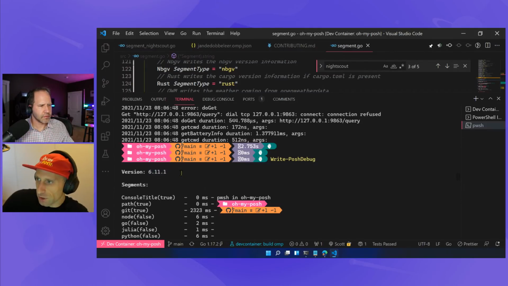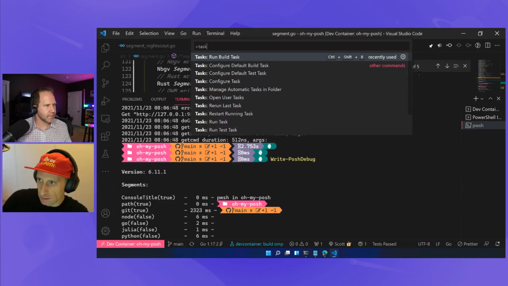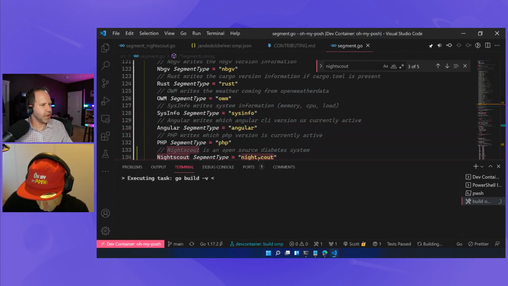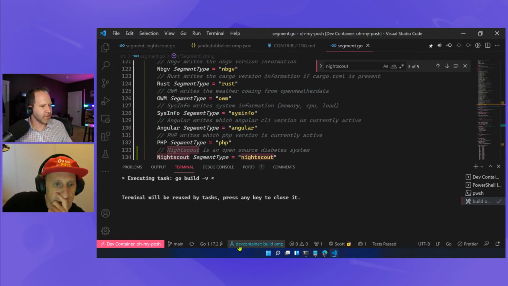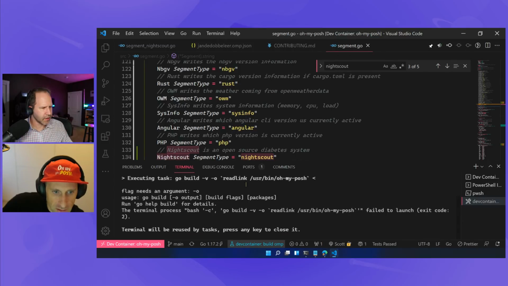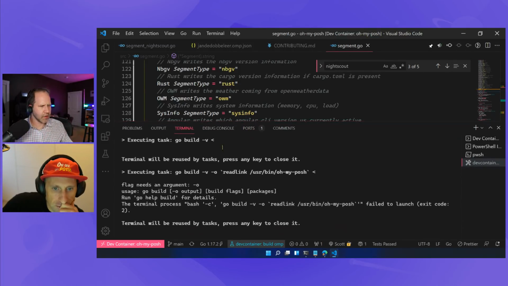There is a rebuild task, if I'm not mistaken. Maybe they did mention that. Sure, run build task is that one, and it's doing a go build. But then we have this button down here that says compiles while overwriting your pre-install. But when I click that, I'm getting an error, which is the way that this is configured. It's saying -o, and it says -o output. Why is it saying read link? That's a bug. That's not okay.